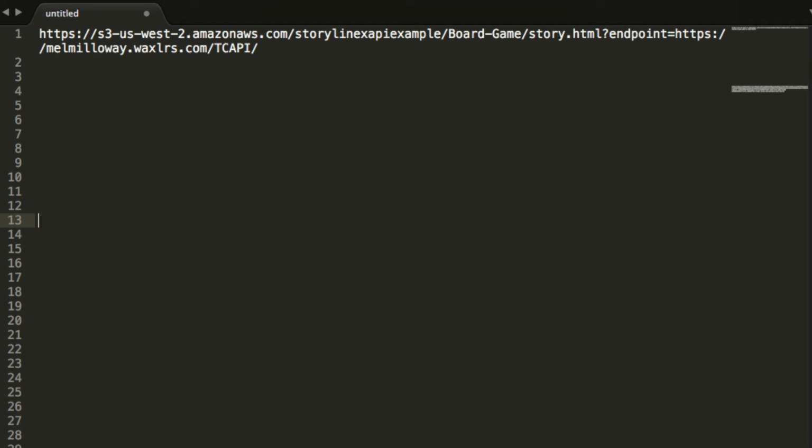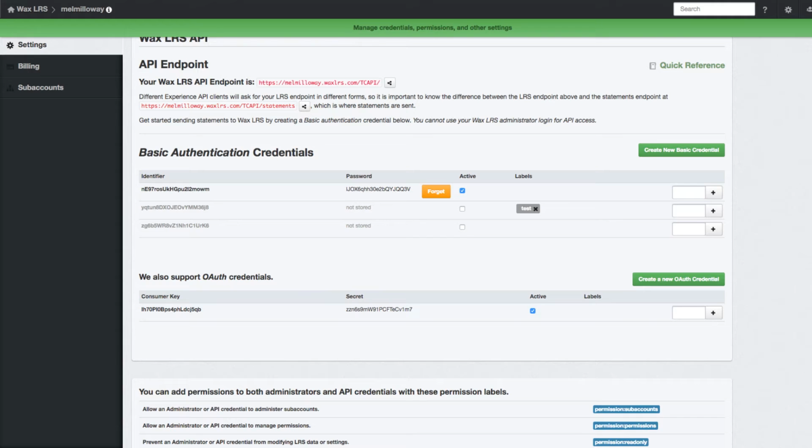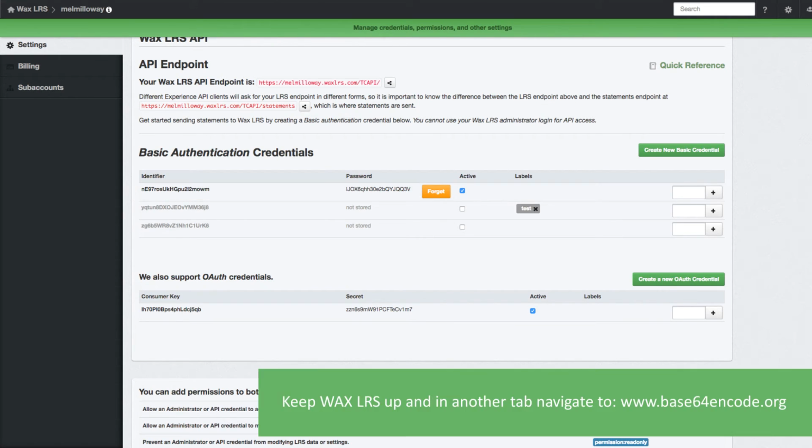Up next, we will be adding basic auth. This part is a little more tricky. We need to encode our username and password, also sometimes known as a secret. You can find that on the same page in xLRS that your endpoint URL is located. To encode our basic auth, we must use a base64 encoder.